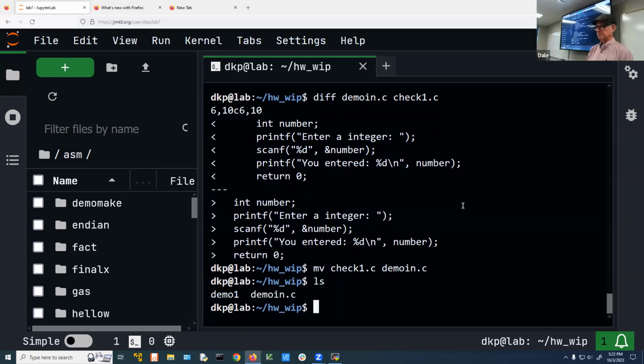And now I have just my same files in there, but now demo one is all free. Okay, so the clang-format formats your code. That's all it really does. Okay. Now, ready for our next adventure in typing?